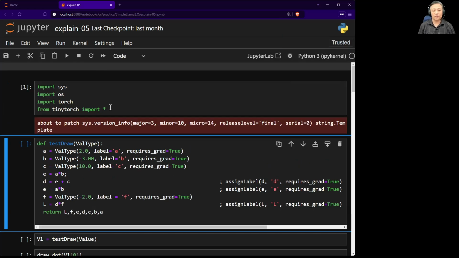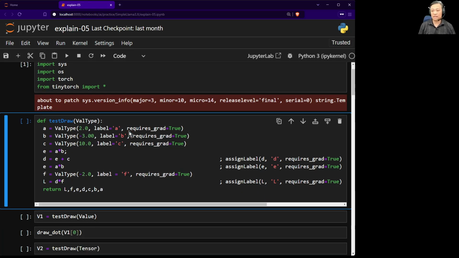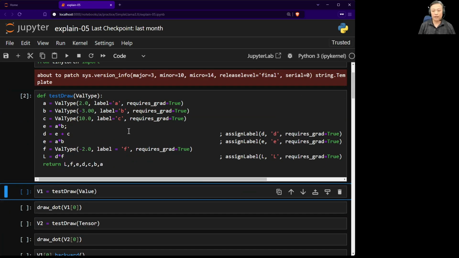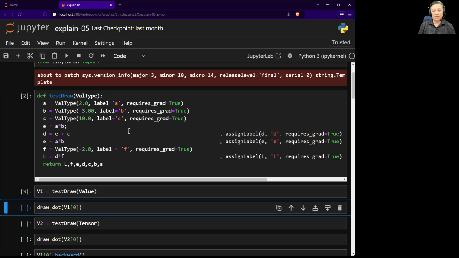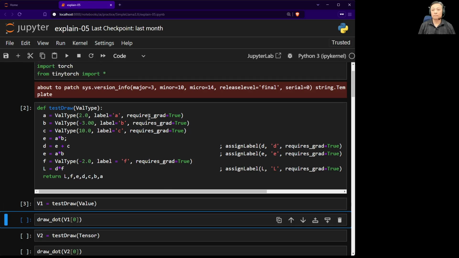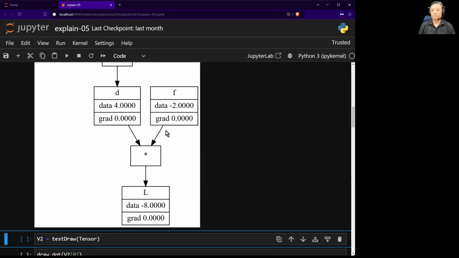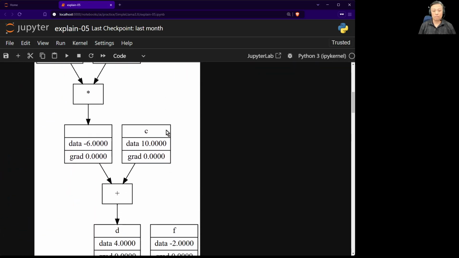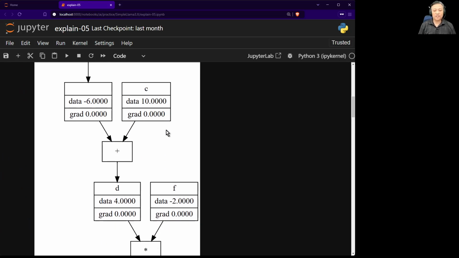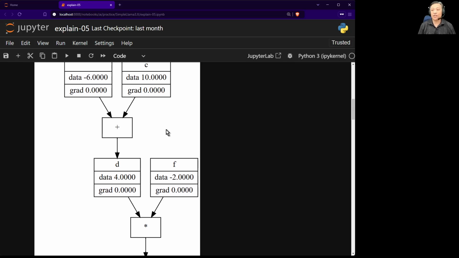The test draw function generates exactly the same expression as before. We're just going to be using the value class that we used before. Okay. These are the same graph fields that we saw before. Now we're doing tinytorch.tensor just as a demonstration. As you can see, it looks exactly the same as before, but since we haven't done the backwards yet, the grads are all 0.